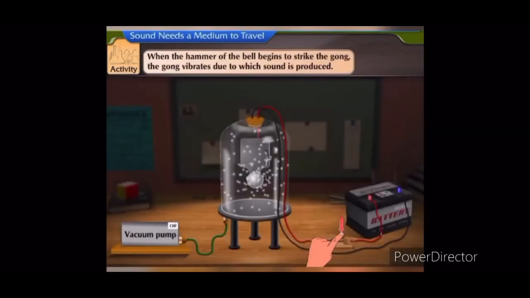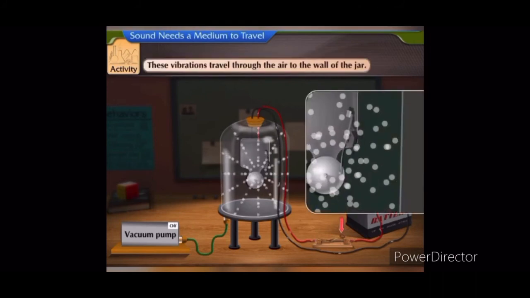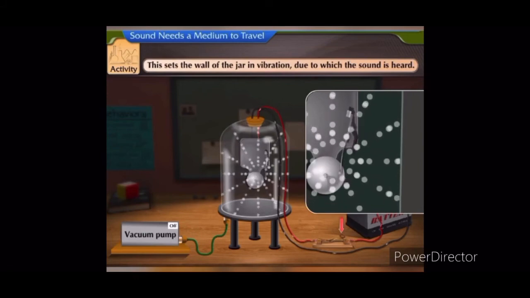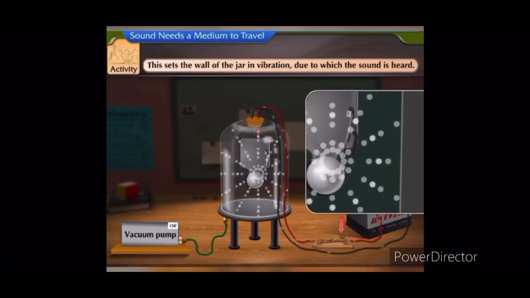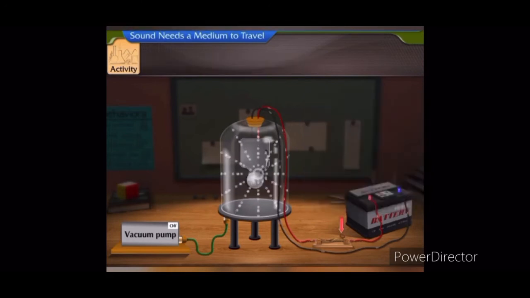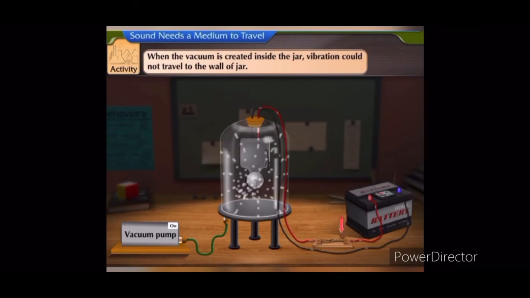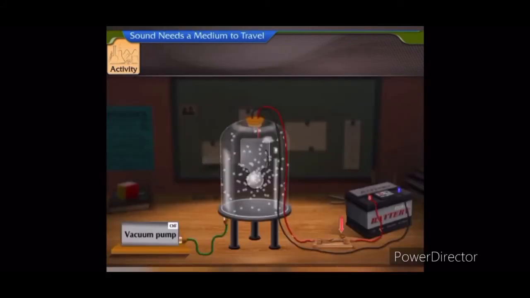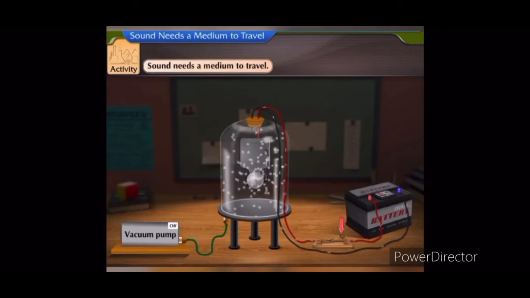When the hammer of the bell begins to strike, the gong vibrates, due to which sound is produced. These vibrations travel through the air to the wall of the jar. This sets the wall of the jar in vibration, due to which the sound is heard. The sound is heard because of the presence of air. But when the vacuum is created inside the jar, vibrations could not travel to the wall of the jar. Hence, no sound is heard. We can therefore conclude that sound needs a medium to travel.